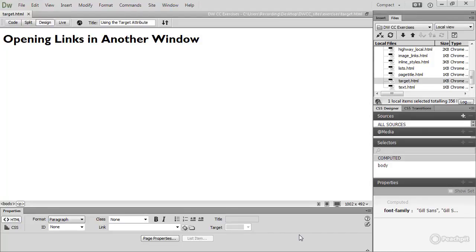By default, links open the new page in the same browser window or tab. Sometimes, though, it can be useful to open pages in a separate window or tab. To demonstrate that, I'm going to link to an arbitrary file within the exercises site.